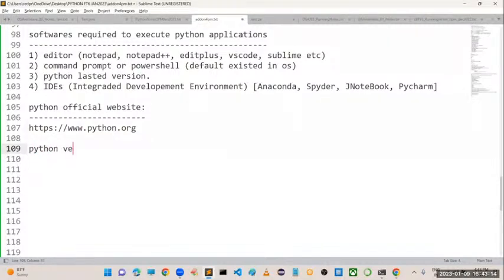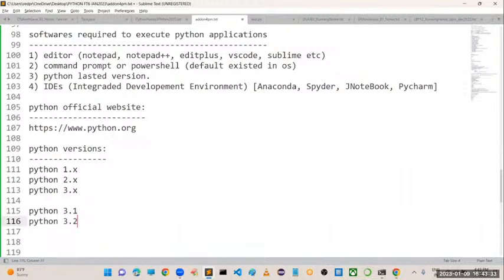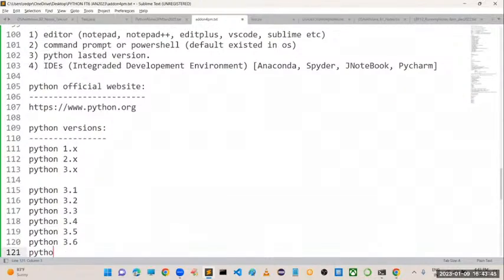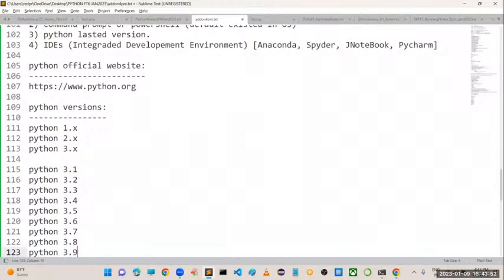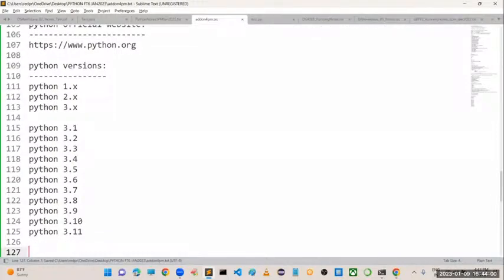And I told you about the different Python versions that exist. Python 1.x is there, Python 2.x is there, and Python 3.x is there. In Python 3.x, 3.1 is there, Python 3.2 is there, Python 3.3, Python 3.4, Python 3.5, Python 3.6, Python 3.7, 3.8, Python 3.9, Python 3.10, and the latest version is Python 3.11. Anyway, now I am going to explain the installation process of Python.